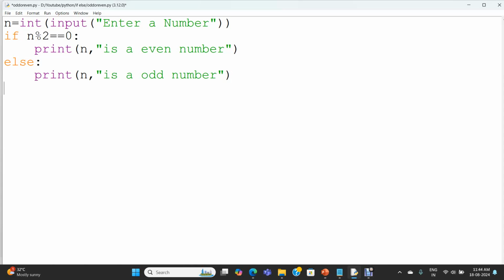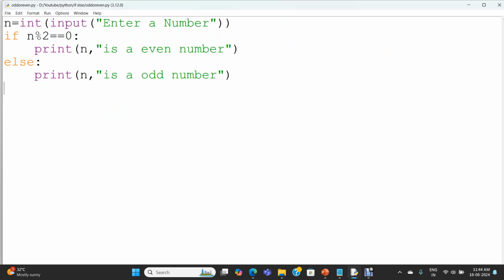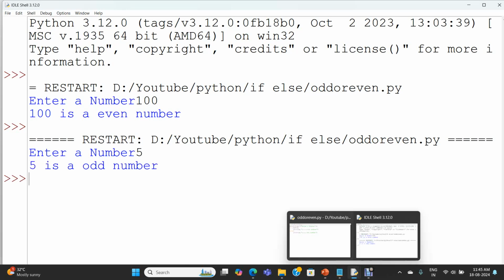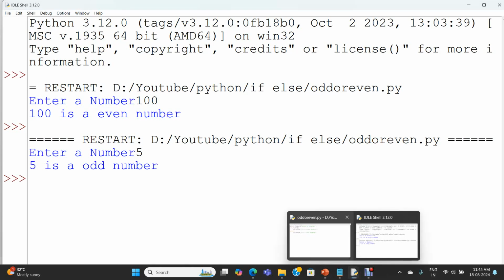We will execute the program and check the result. Enter a number. I am entering a number 100. 100 is a even number because when you perform a modulo division of 2 for 100, the remainder is 0. I am executing the program again. Enter a number. Now I am entering a value 5. 5 is a odd number because 5 modulo 2 returns a non-zero value. The program is working perfectly.